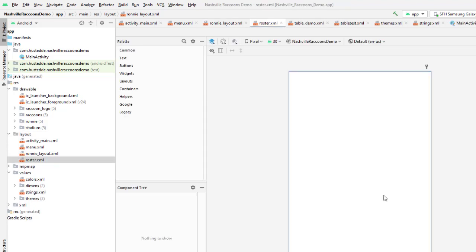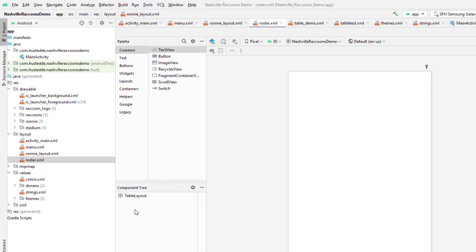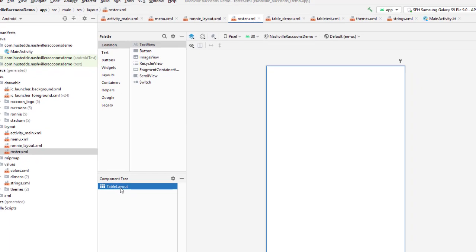Now we could also make this a linear layout and put a table inside the linear layout. And in some cases that's probably easier to do. But I want to show you how to use a table layout. So we now have a table out in our component tree.